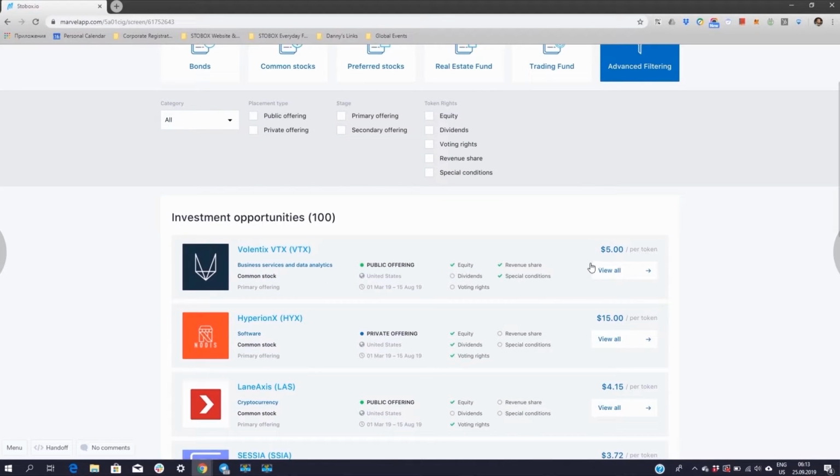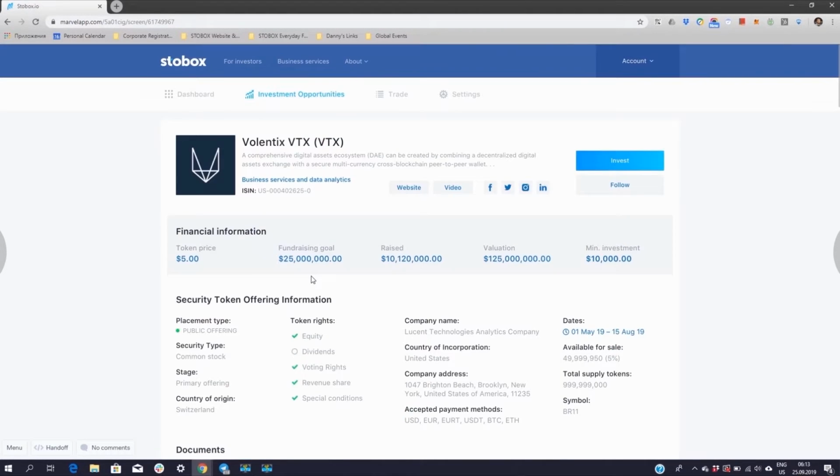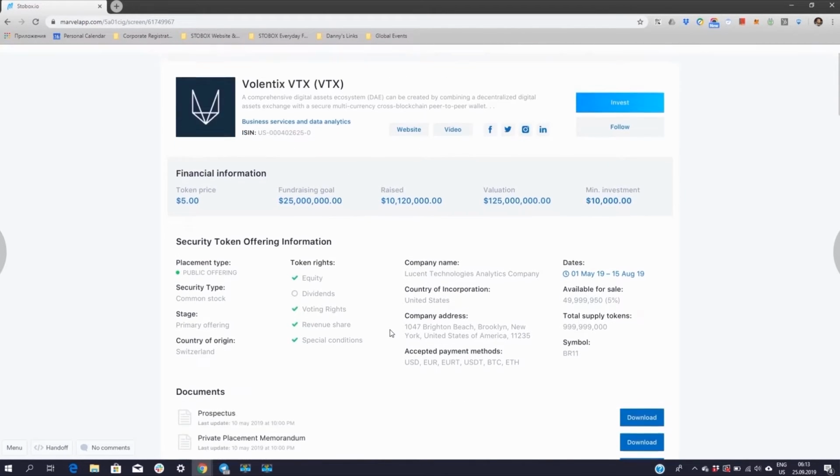So here again, you can see the price of it. You can see all the main data on the investment opportunity itself. So let's have a more in-depth look at this. Basically, this is the card of the company itself.